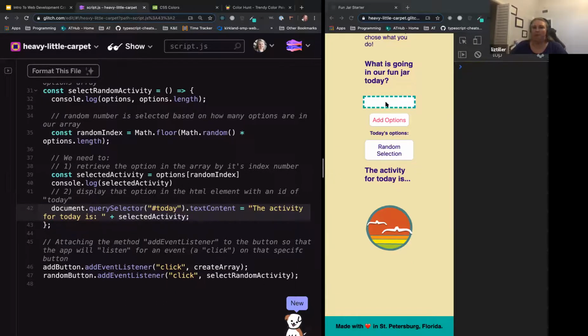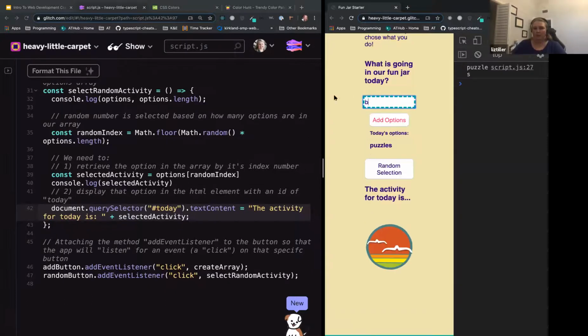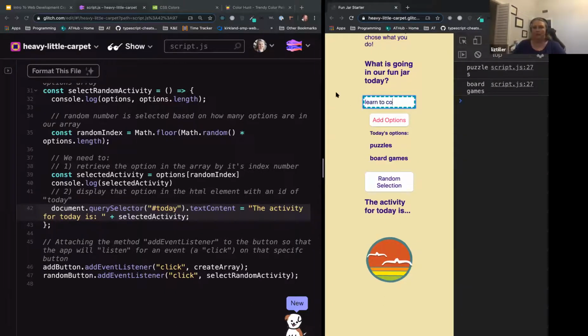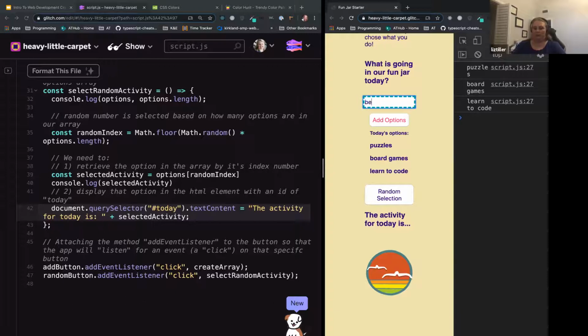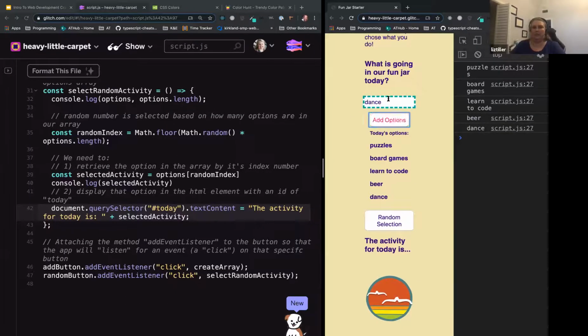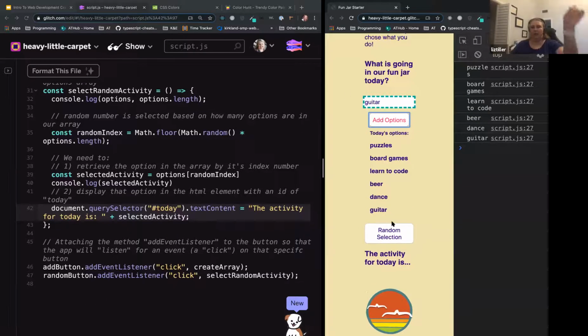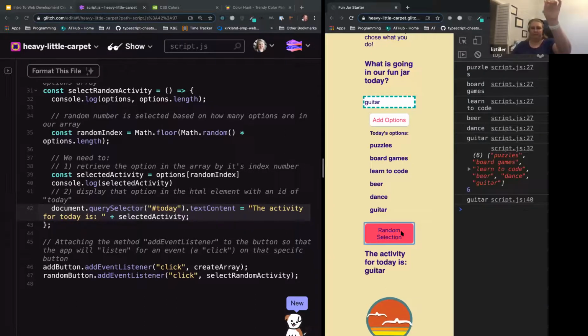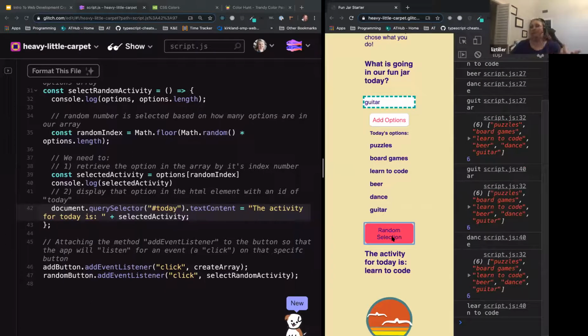Okay, we ready to try this? So puzzles, board games, learn to code, beer, dance, guitar. Okay, and now random selection. Today we are playing the guitar. Or we can dance if we really don't want to play guitar. Or we can learn to code.